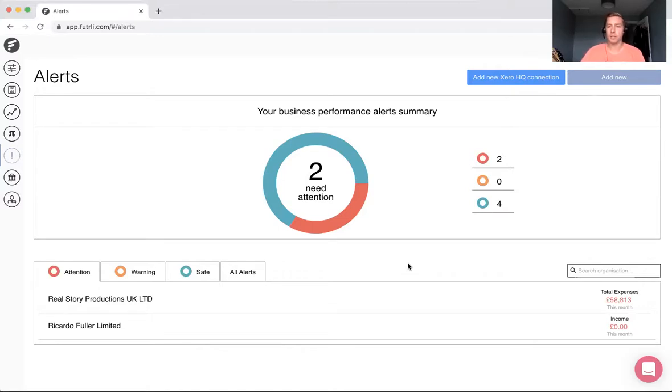When you've then got those alerts set up, coming to the alerts dashboard is arguably a really good place to first log into. So when you come into Futrli, come to the alerts dashboard, you can then see what your clients are doing. You can see what's in attention, what is the burning issue that you need to look into. Obviously, you would have been sent them as an email anyway, if you've got that option set up. But you might want to also just refresh your memory when you first log in.